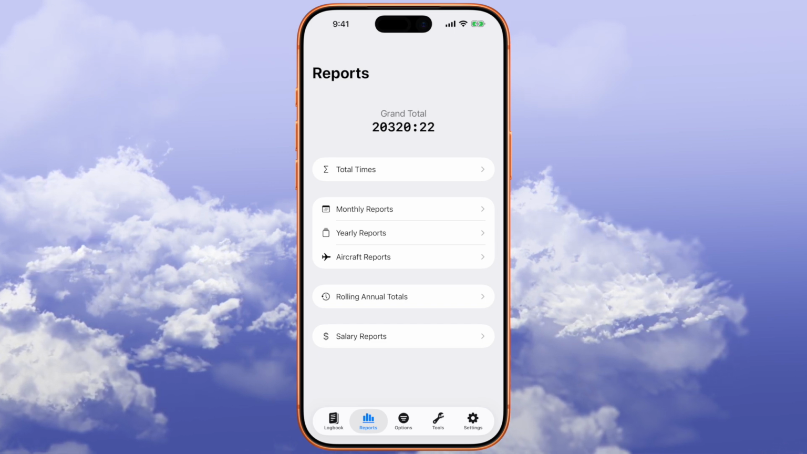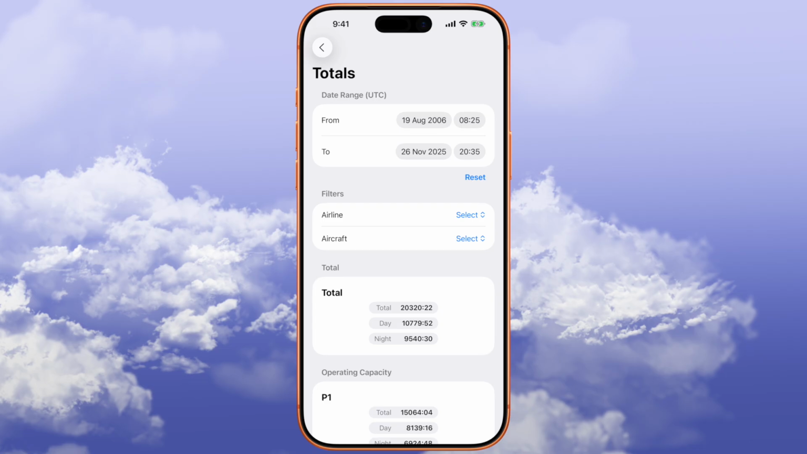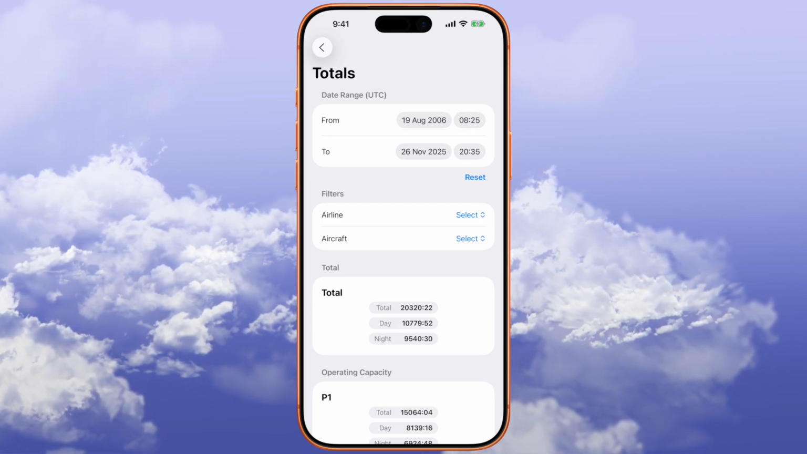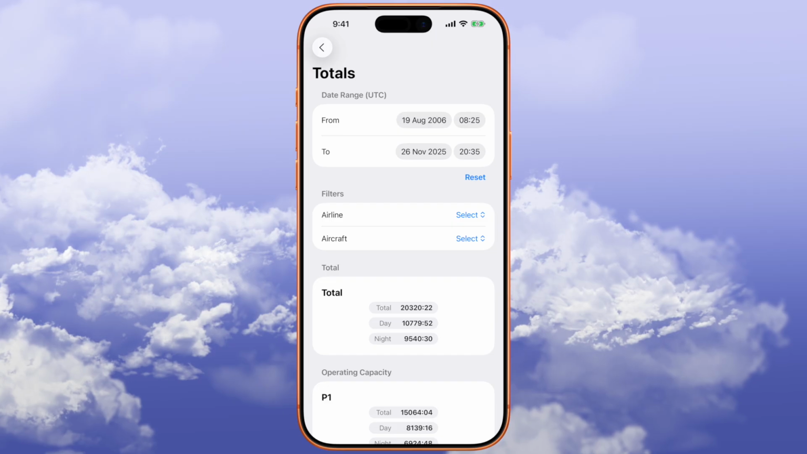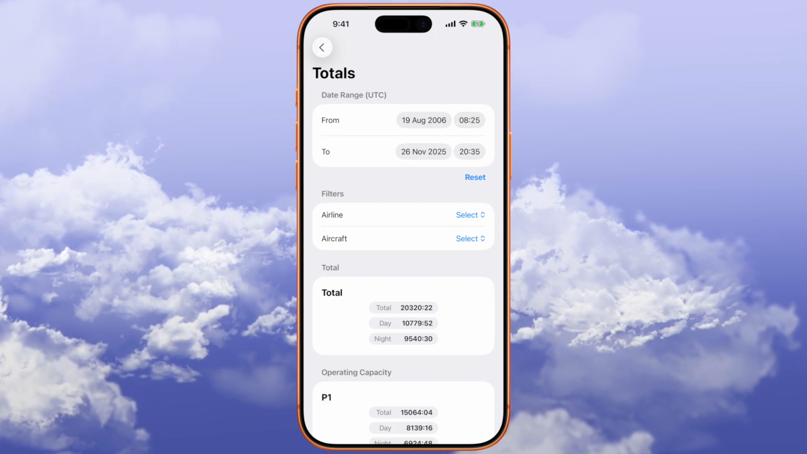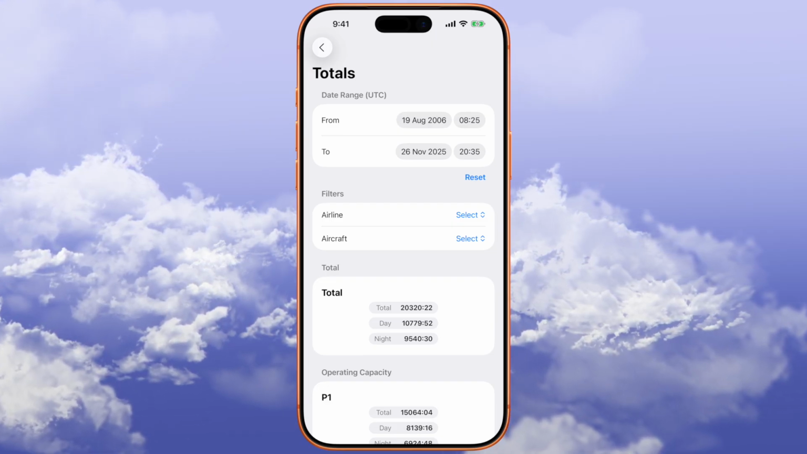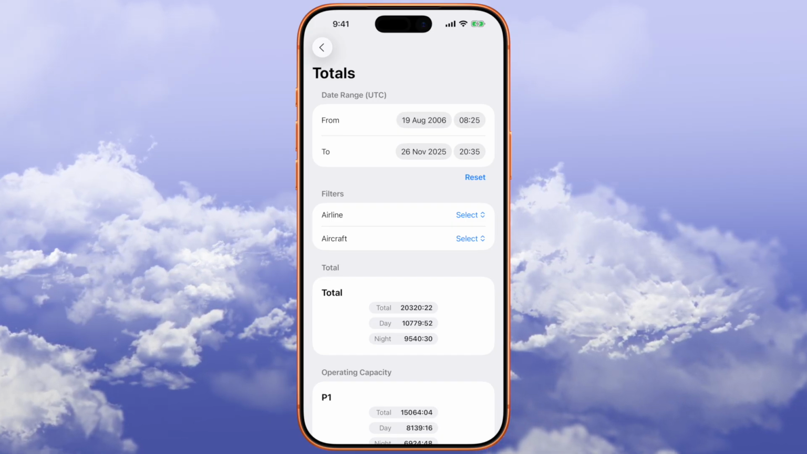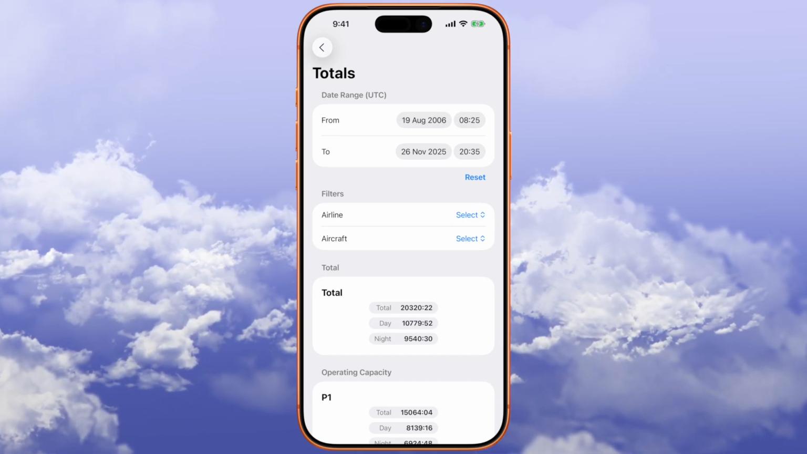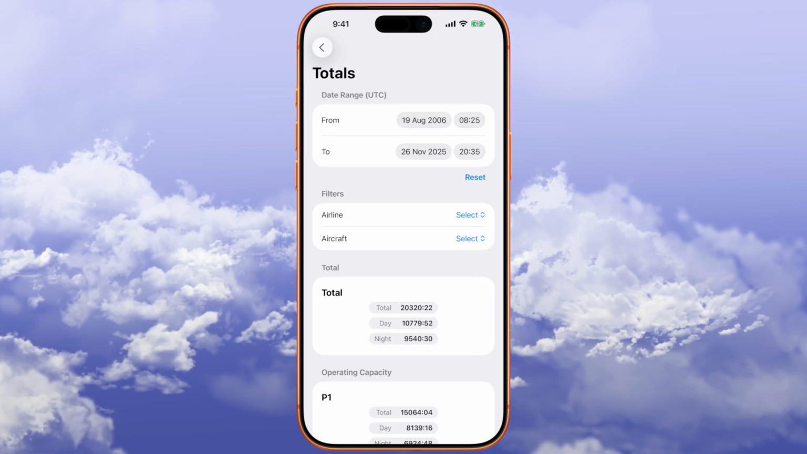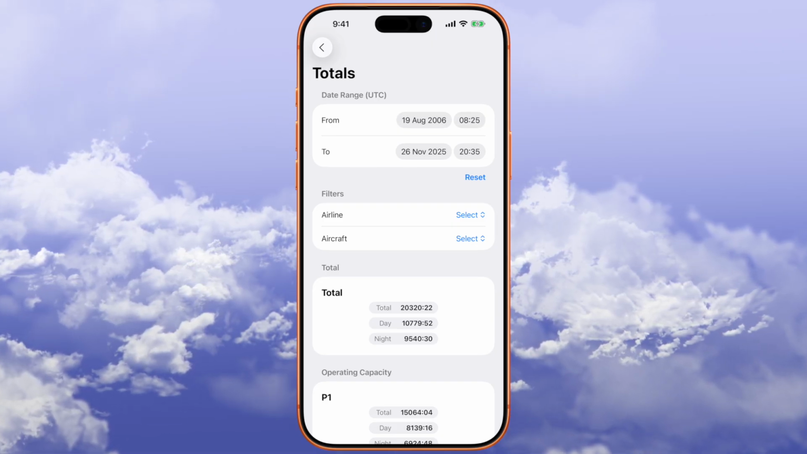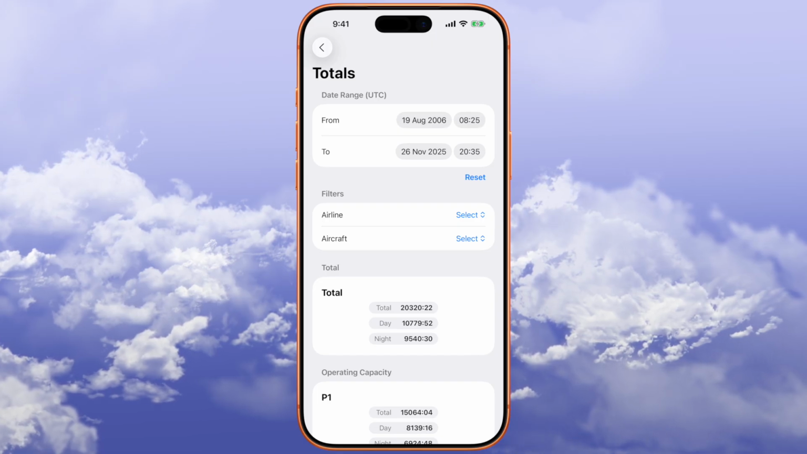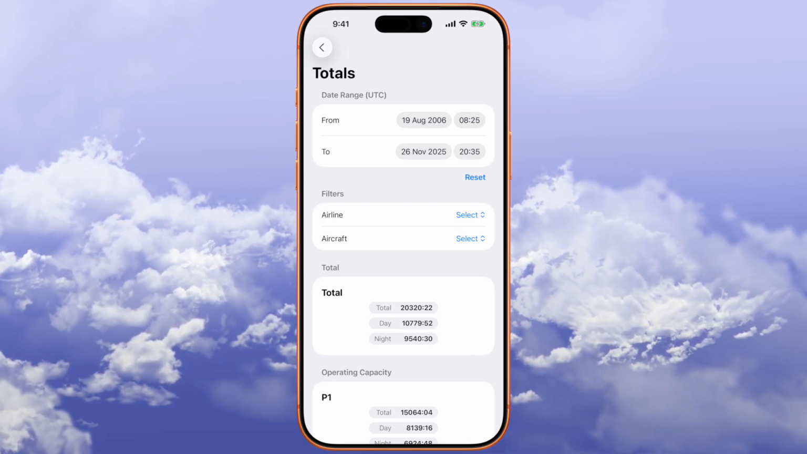Let's start with total times. At the top of the screen, there is a date range selector. The default range goes from the date of your very first logbook entry to the date of your most recent entry. As long as the from date matches the first item in your logbook, your previous totals will be included. If you change the from date to a later value, those previous totals are no longer added. The Reset button at the bottom right of the date range will restore the first event to last event dates.